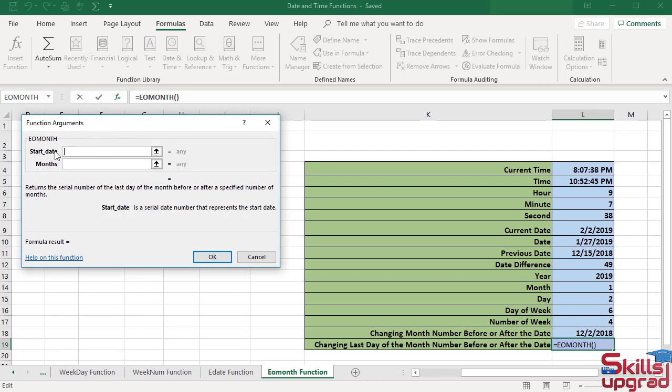In start date box, select the date. In months box, enter 1. When you click OK, function will return date of next month March with last date of that month. Click OK.